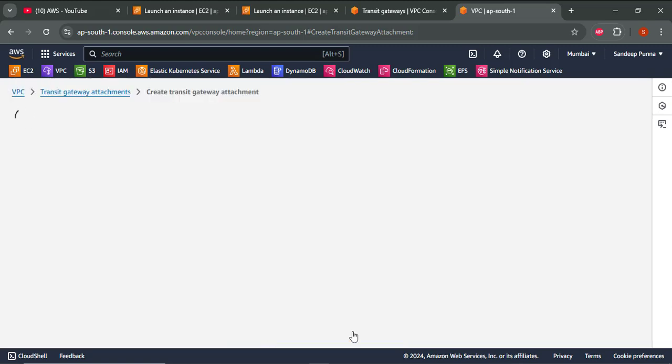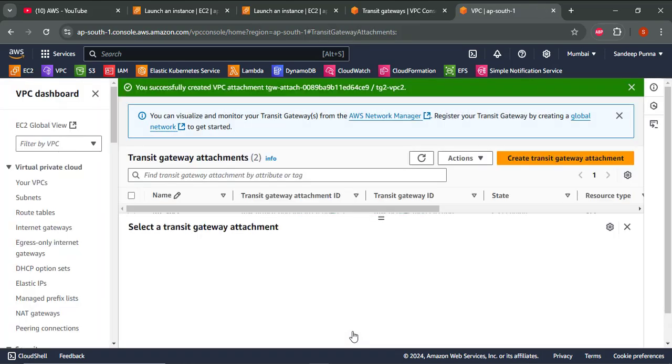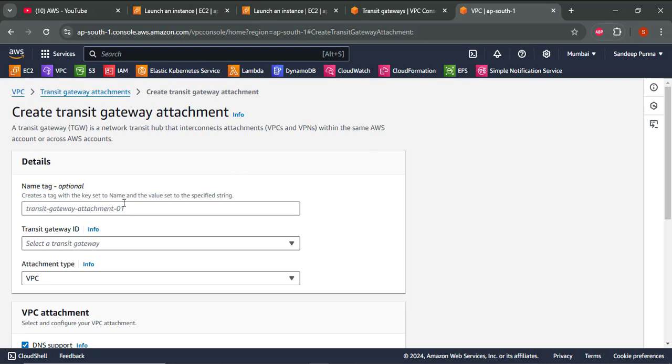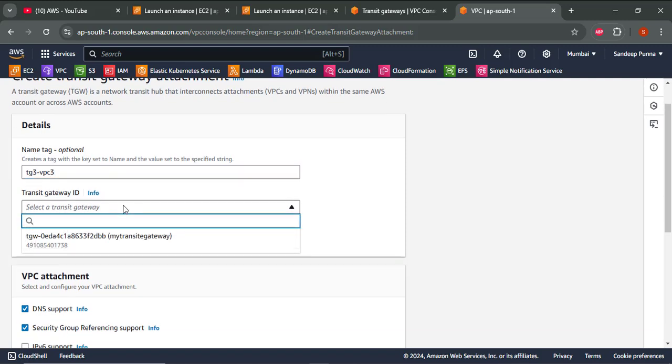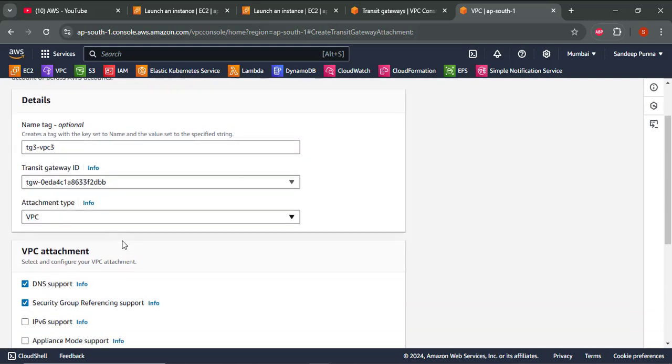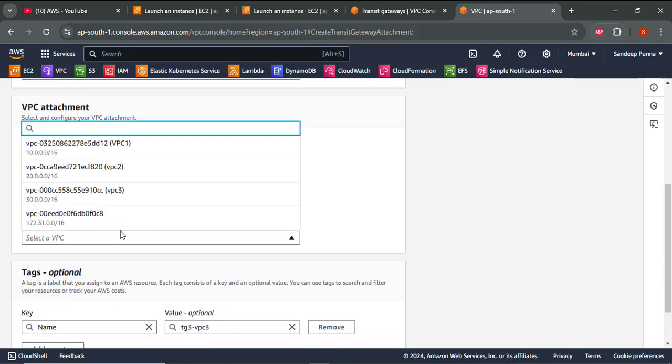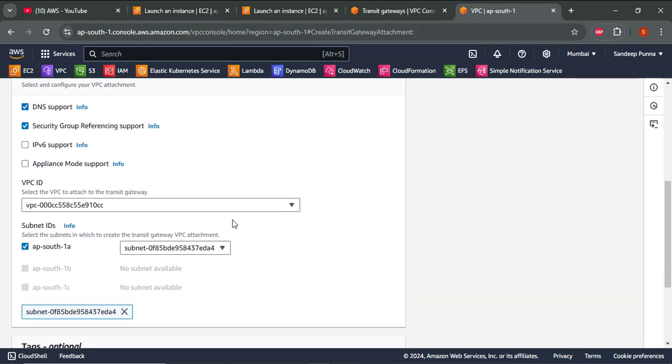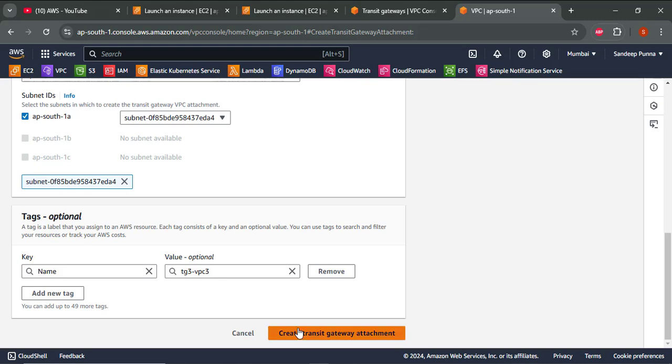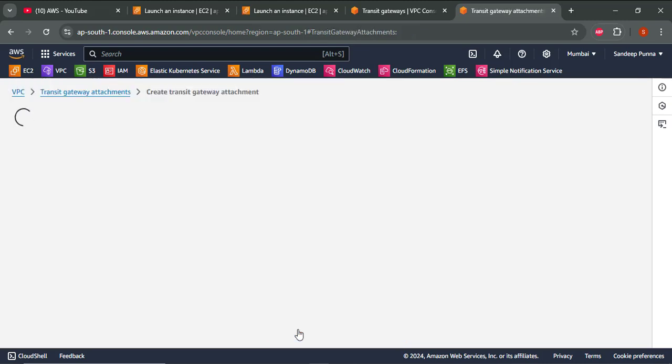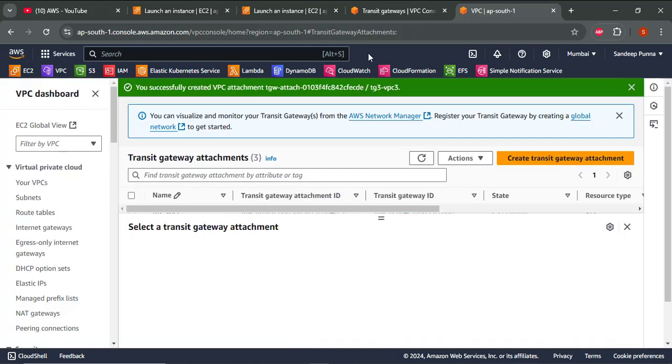The same thing we have to do for VPC3. Create again, TG3 VPC3, select the transit gateway ID, VPC ID, create it, and all the three are created.